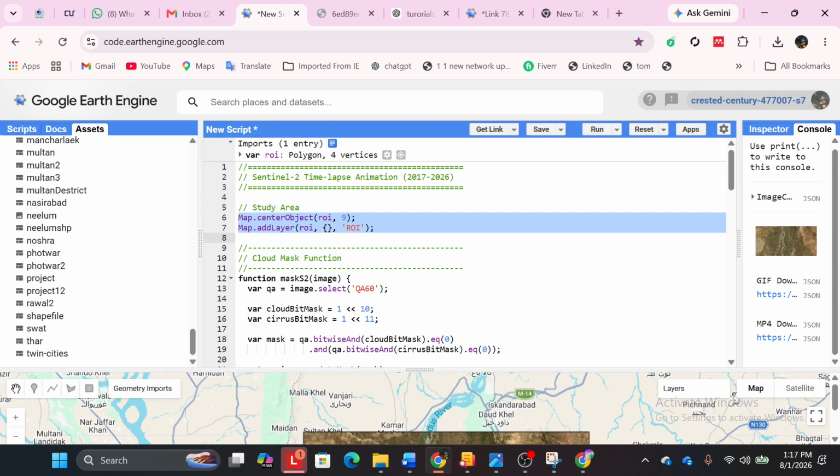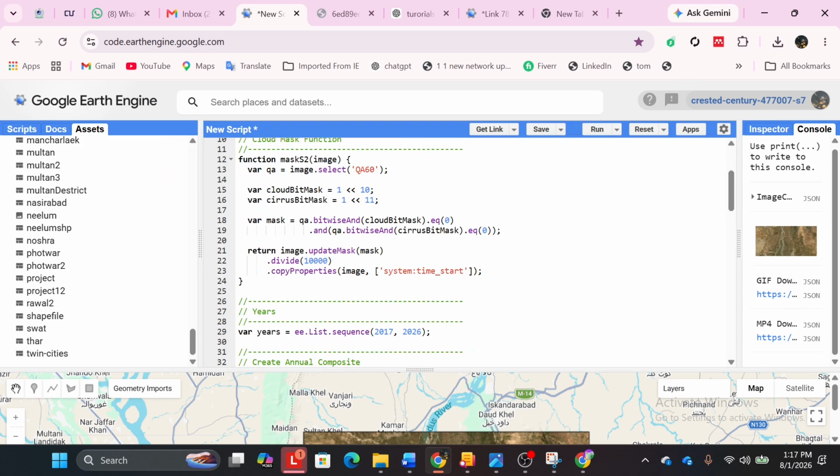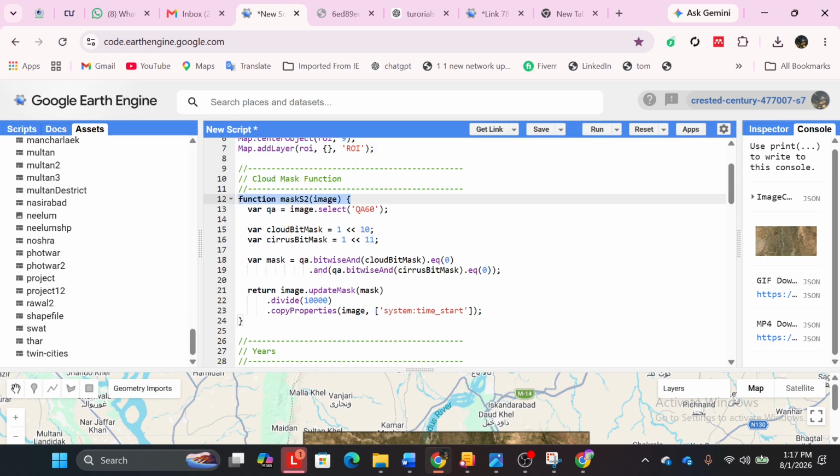And then we have Map.addLayer ROI as ROI. We add the ROI boundary to the map. The empty curly braces indicate the default visualization settings. ROI is simply the layer name that appears in the layer panel. And then we have the cloud mask function. Here we define a custom function called maskS2, like Sentinel-2.